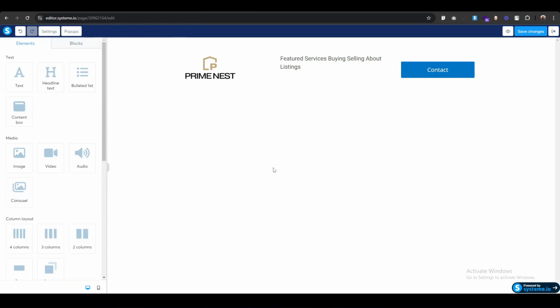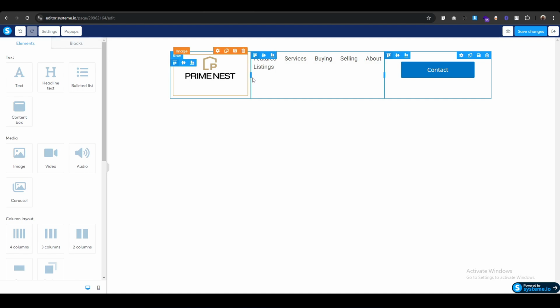Now we will adjust the column width. Hover over the middle of the section until your cursor changes to drag icon. Now drag it to the left. Also drag it to the right. Change the alignment to middle.